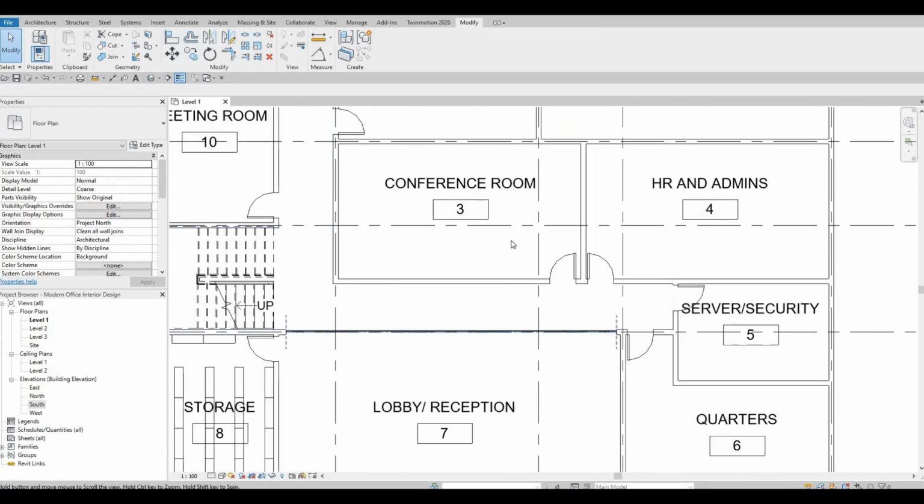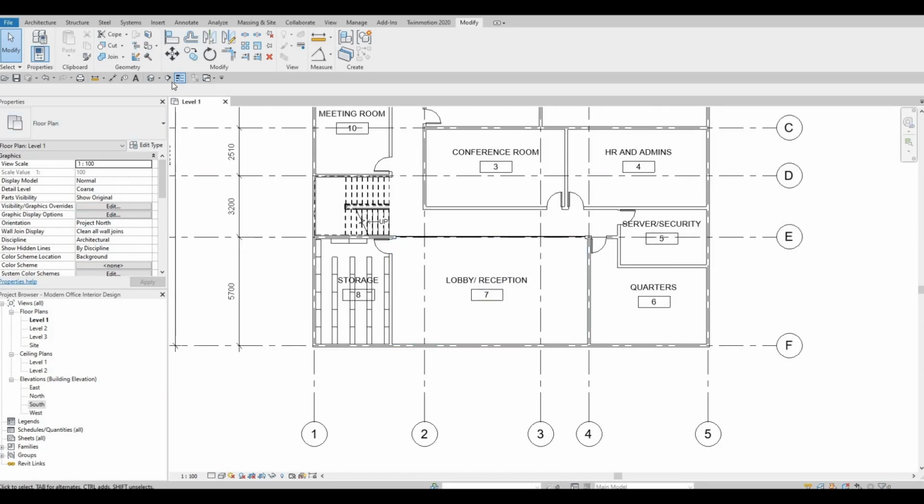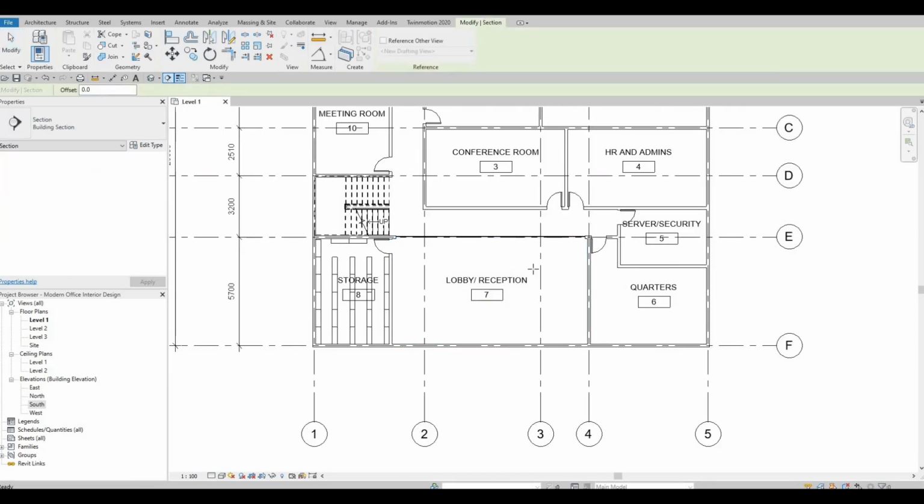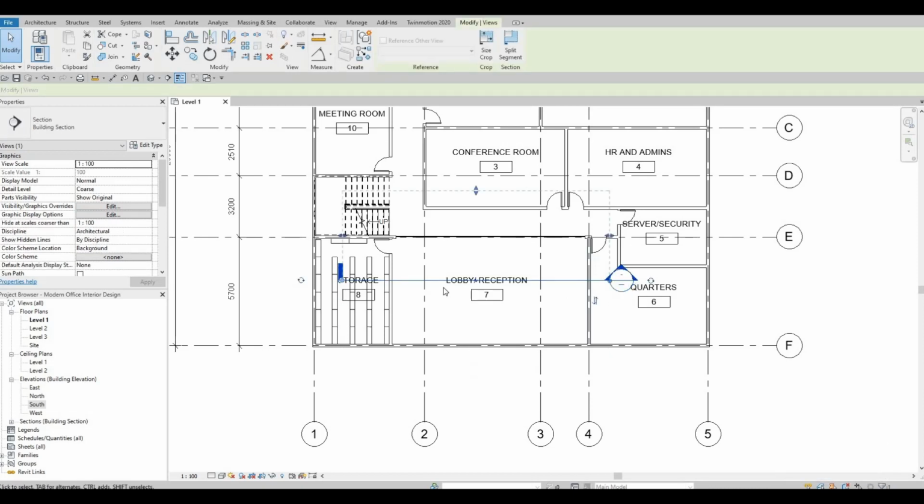So here I already started in the lobby. What I'm gonna do is add in a section. I'm going to press escape again and add it on this side. But if you add it like this side, what you just need to do is press escape and then select it again, and you can just flip it.